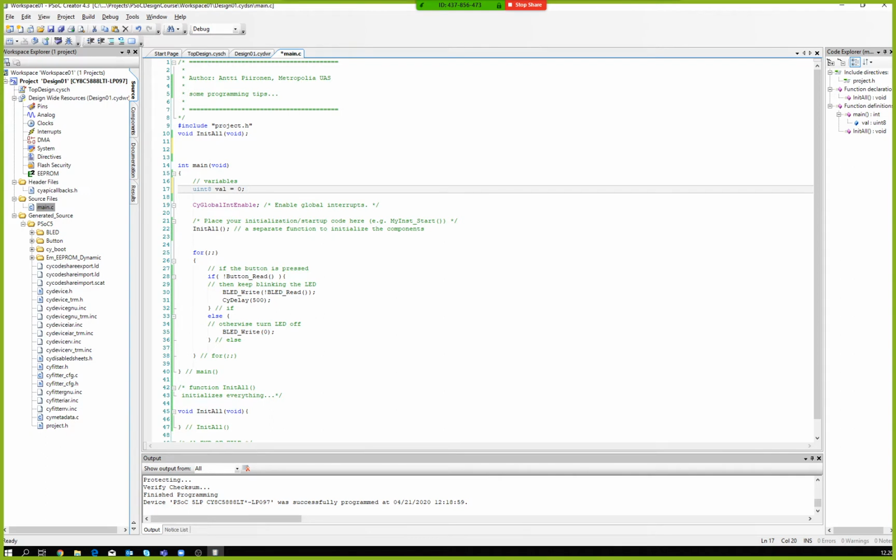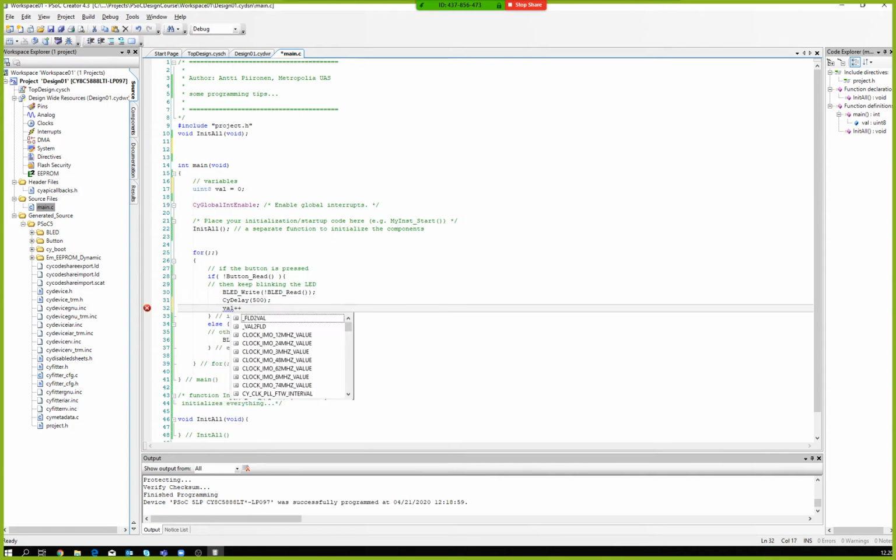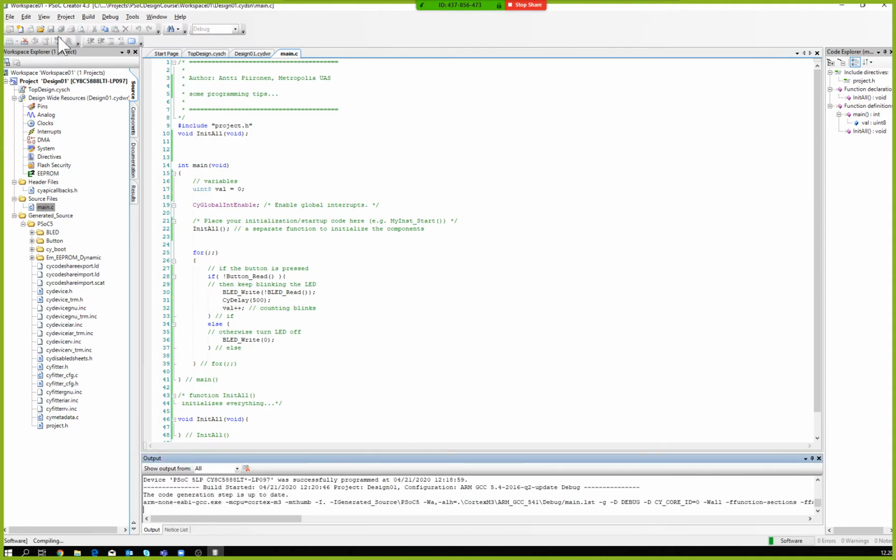So basically here I could also have val plus plus, and now it's actually counting blinks, the number of blinks, as an 8-bit integer. Let me do something like that. I will show you something.